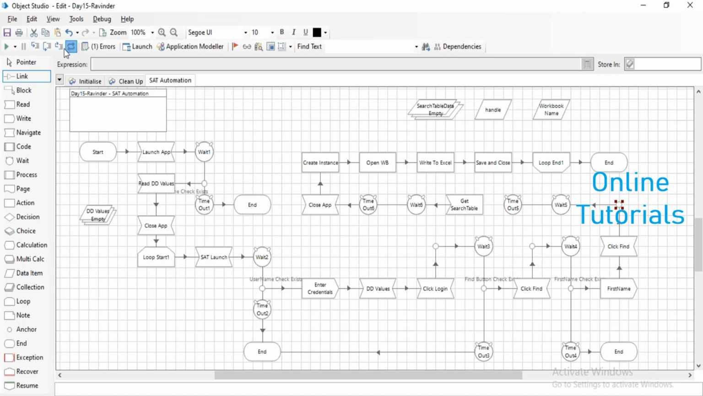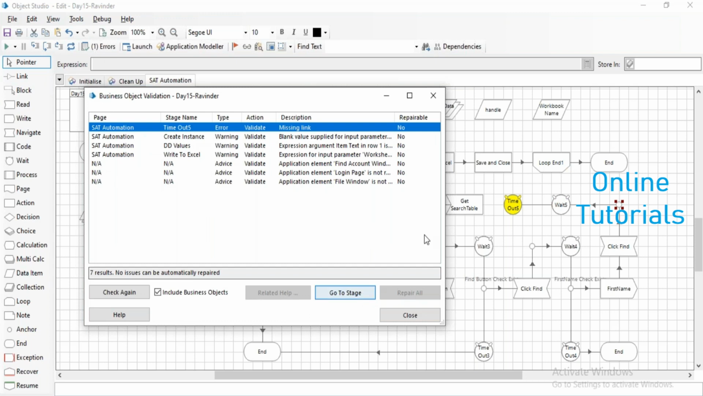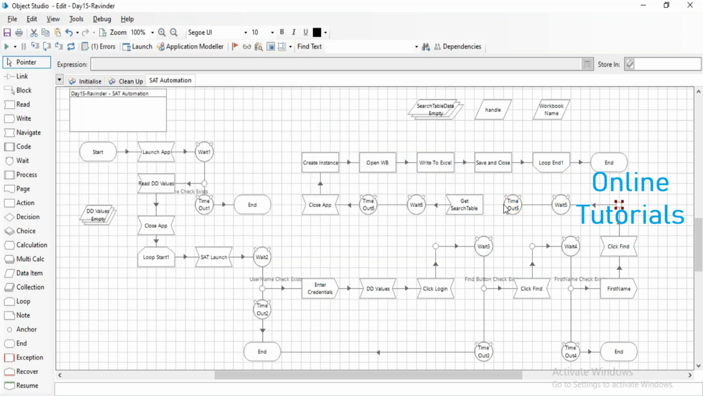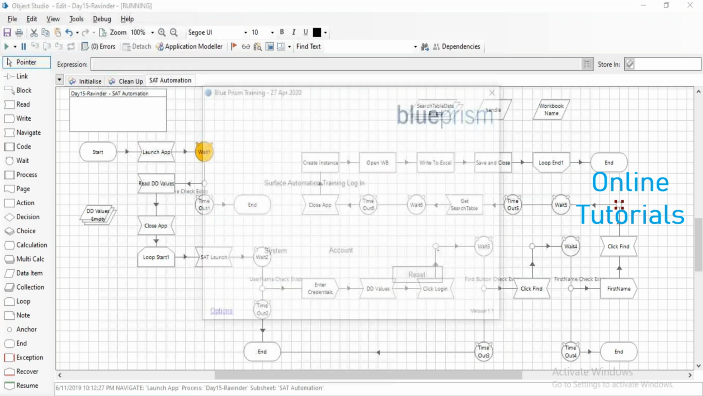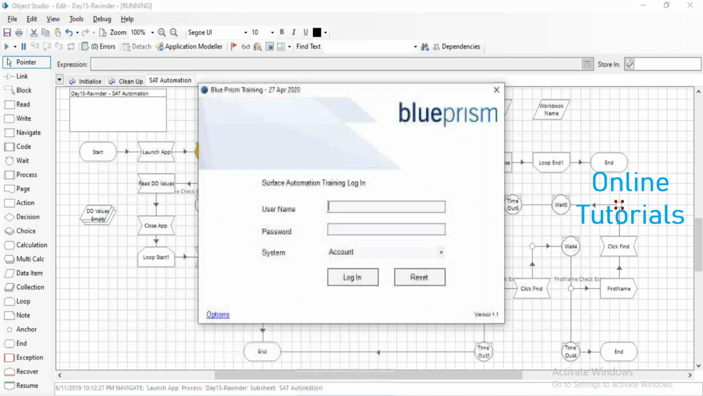So let's see where is the error. It shows the error. Here the link is missing actually. So we have not connected this one. That's it. Now there is no error. So now let's execute the bot and see. First of all, it will launch the application, and in these DD values, you can see the three values have been captured.